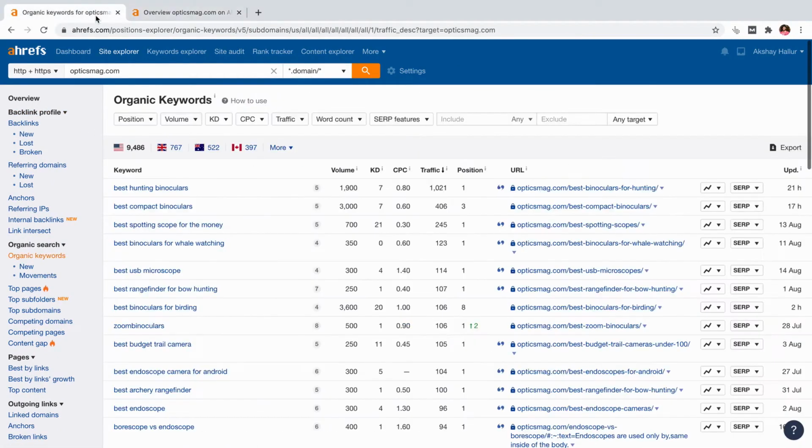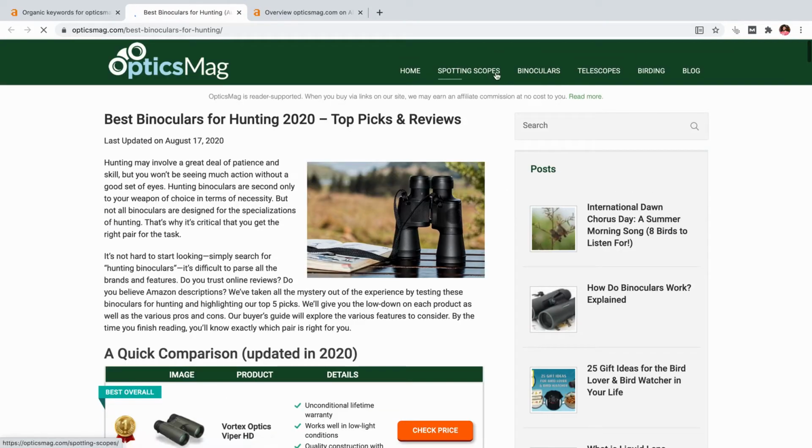That is quite low, but it is ranking for this keyword, binoculars. And if you can see, this site covers everything related to optics, like spotting scopes, binoculars, telescopes, birding, and much more. This is not a binocular related only site, but still it is a niche site around optics and it has got really good topical authority.